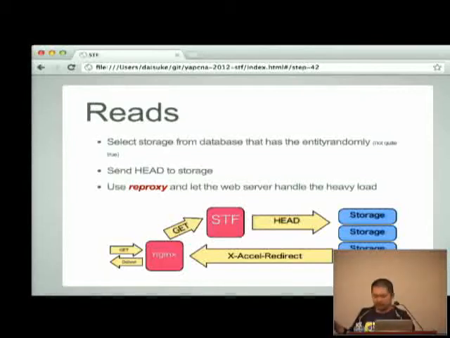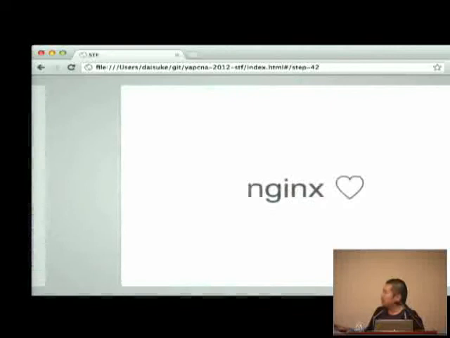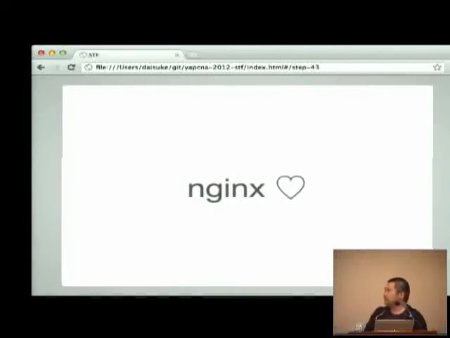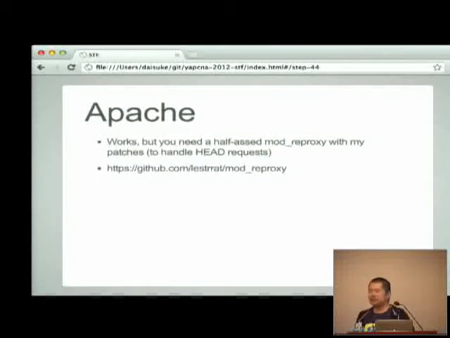In case of Nginx, it works out of the box. You have to do some configuration, but it's really easy. I love Nginx, but in case of Apache, you need this half-baked Apache module that I'm maintaining right now. It's basically just re-implementing this reproxy deal. I forked it off of a friend of mine, and the original one didn't work with HEAD requests, so I had to add some more stuff. But anyway, if you are interested in this tool, I'd suggest using Nginx because it's just much easier.